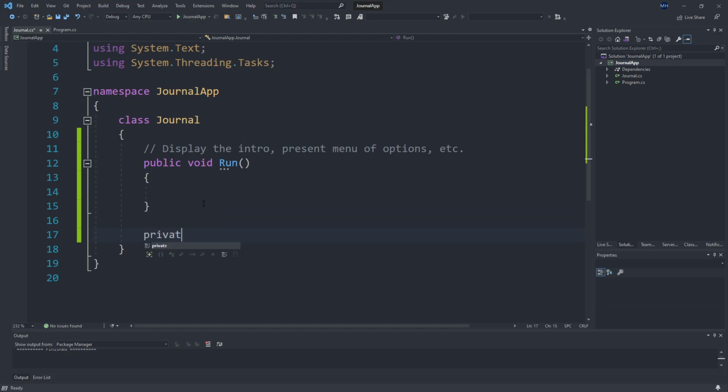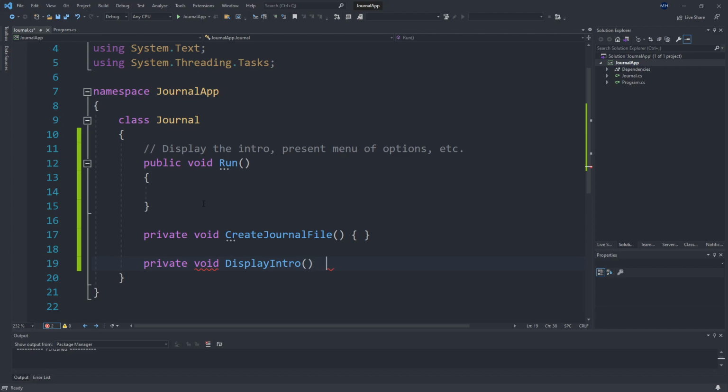So we'll need a method to create the journal file. And we'll need a method to display an intro message. And we'll need a method here to display an outro message.